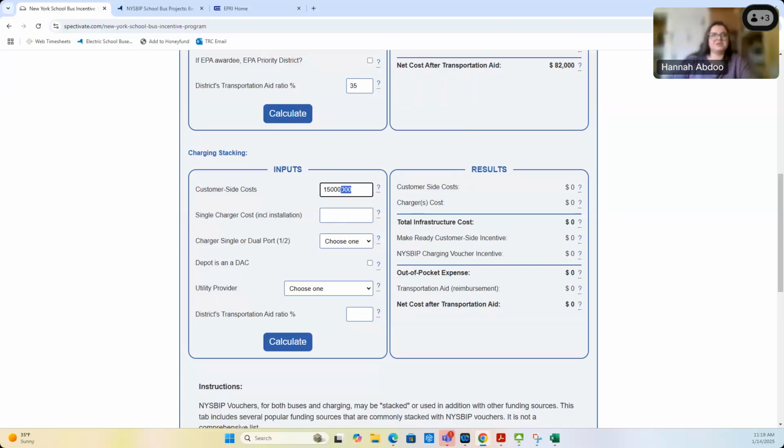Sorry, let me make sure this is the correct number of zeros. And then the cost for the single charger, including installation costs. For this example, again, we'll put 10,000. You can see here some high level numbers. A Level 2 is generally going to be around that $5,000 to $15,000 range, so we'll put 10. Level 3 definitely gets a little bit more expensive.